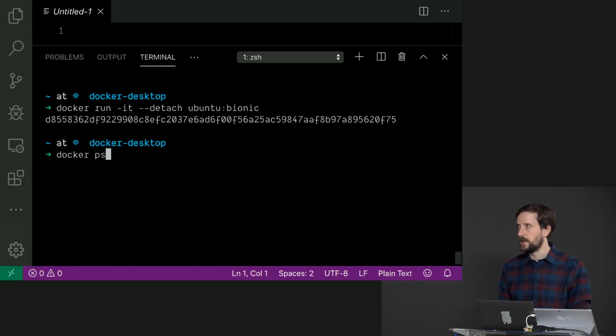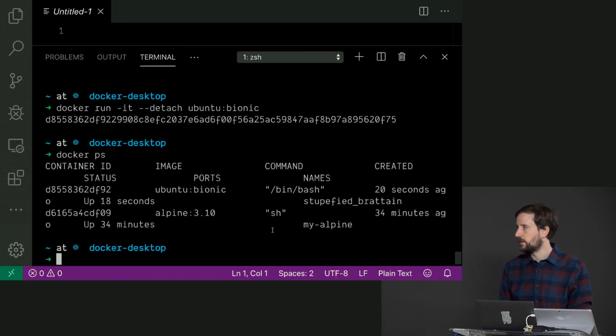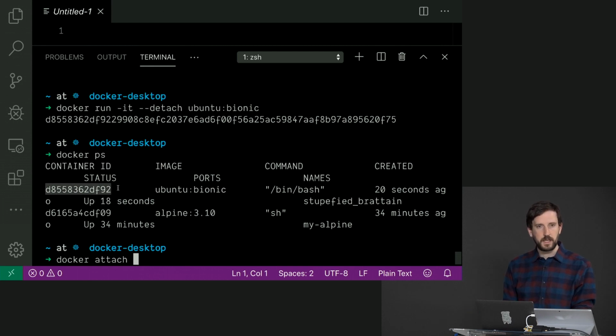So if I say docker ps, I can see here I actually have 2 running. Oh, I still had that my-alpine one running from my previous example, right? So you can see this has been running for 34 minutes. This has been running for 18 seconds. Now I can say docker attach, and then I can just copy and paste that. I didn't give this one a name, so I can't attach with any specific name. Well, actually, you can. It gives it one. Stupefied Bratane. I don't even know what that is, but let's do it.